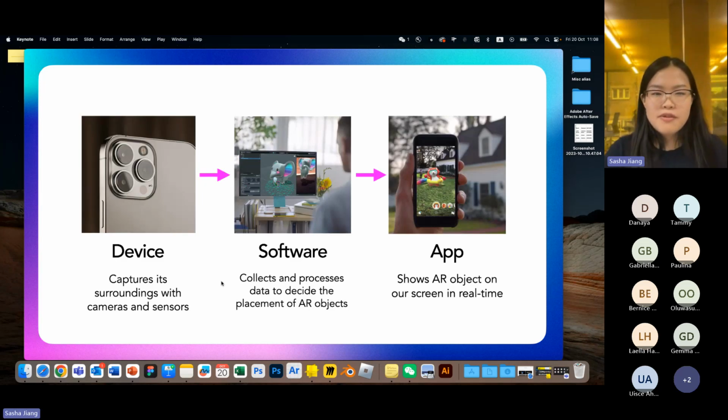There are three rough steps or three rough areas to creating an AR filter. It starts with your device. We've all got our phones or our iPads, and we have massive, increasingly bigger and bigger cameras on them. Your device not only captures your environment around you, but it also captures different kinds of data, like what height you're at, your location, where your phone is tilting. So it captures your surroundings with cameras and sensors.